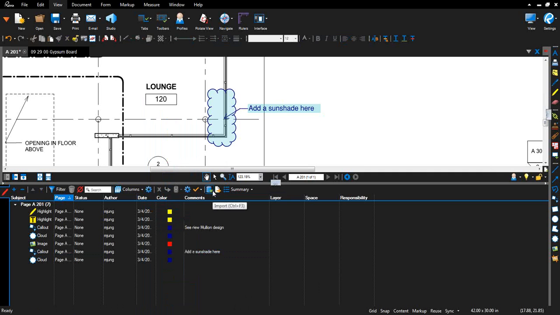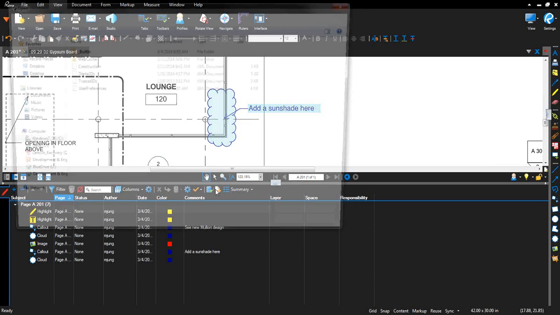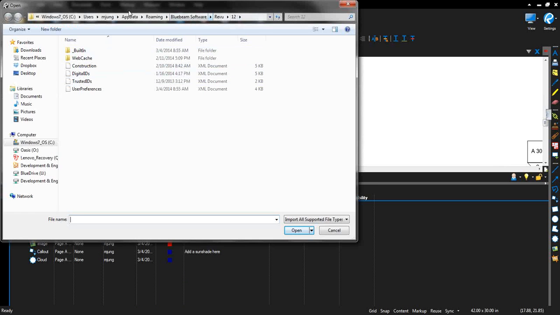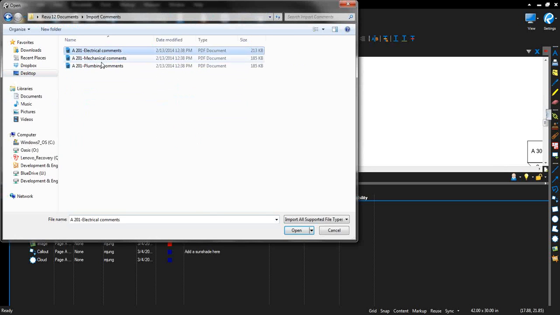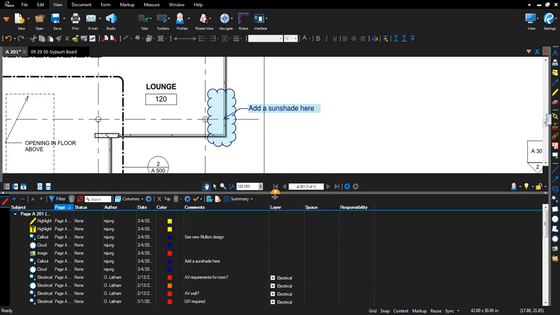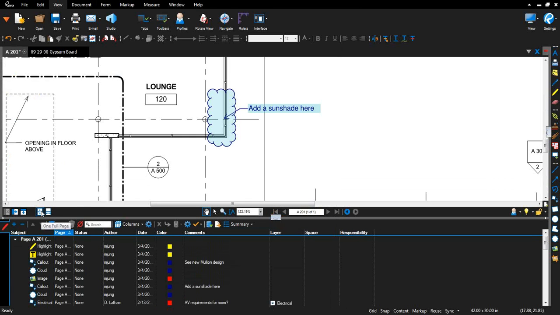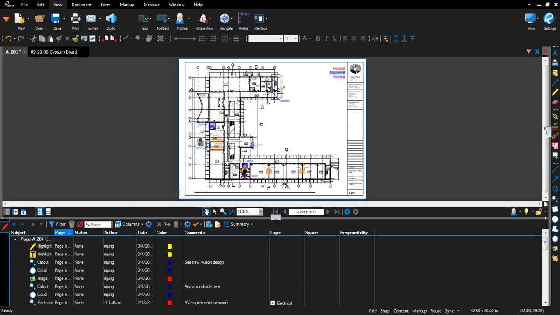Where this comes in really powerful is if you've shared your PDF with several collaborators. Again, I'm the architect and I've shared this with some collaborators. I can come through and pick up their comments and import them directly from the PDF. So the electrical engineer, mechanical engineer, and plumbing contractor have all come through and taken a look at this document. One of the things you'll see when we zoom out into one full page mode is that there's now a bunch of comments on this page.